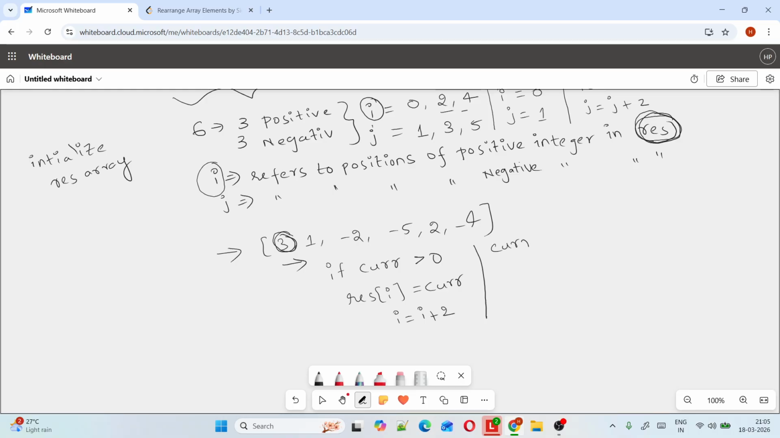If the current element is less than 0, then you have to assign the current element at the j position in the resultant array. Then it will be res of j equals current element, then you have to increment j equal to j plus 2. Then after you reach the last element, you can return the resultant array.